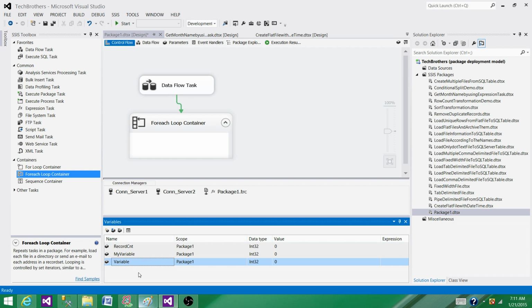But here is the trick. If you are creating the variables on different scopes, then you can create multiple variables and they can have the same name. So if you see that my variable, the scope of this variable is at package level, so all the containers or executables can use this variable. That's the scope of this variable. This is for the entire package.